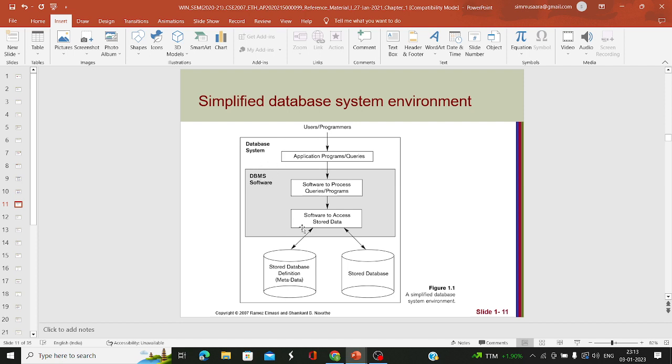Then coming to the database software, the queries or the application programs are sent to the DBMS software to process the query. So this is nothing but the query processor component. I was talking about the query processor. If you were at the beginning of the video, I talked about the query optimizer as one of the components, and the query processor. So the query processor will process all the requests or the queries sent by the user or the programmers.